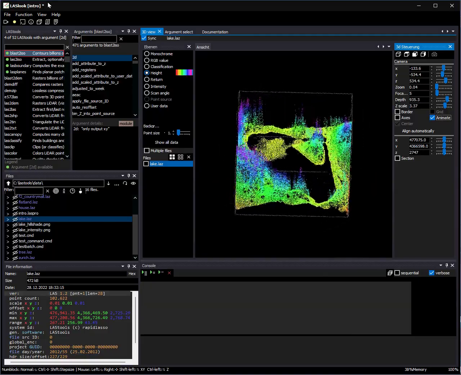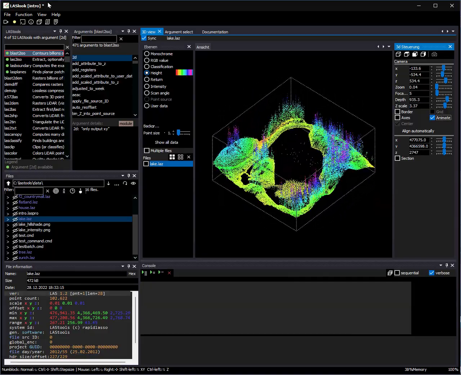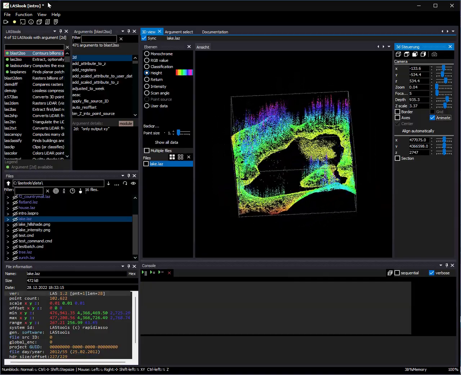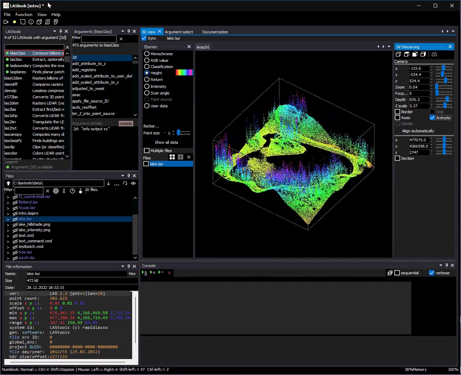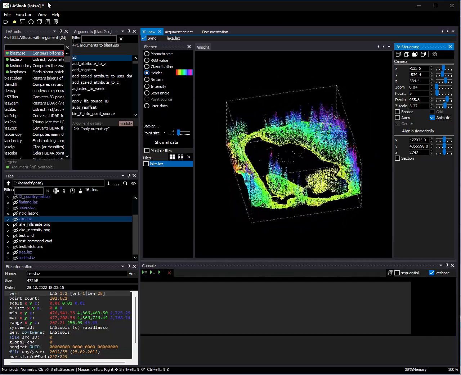These are the basic features of laslook, the new GUI tool of LAStools. Hopefully you'll be able to improve your productivity with LAStools using this program.